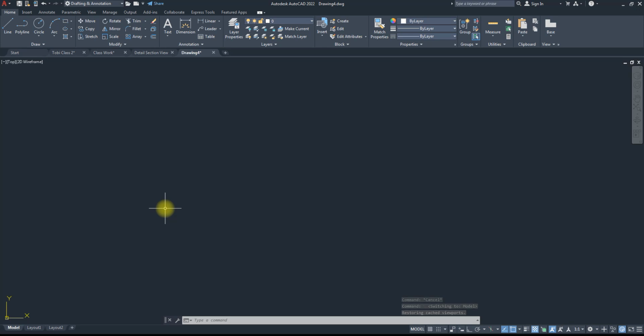Yes. A3 is double of A4. A2 is double of A3, and A1 is double of A2. So when you have A1, you get A2. When you have A2, you get A3. Have A3, you get A4 and so on. You have A5 and so on.